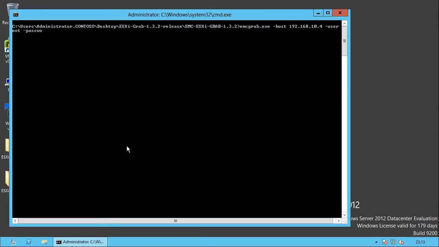And then I'm going to specify the password. Then I'm going to include vm-support, which includes the vSphere log bundle in the grab output. And then I'm going to specify the output directory. That will be my desktop, C drive, Users, Administrator.contoso, Desktop, EMC grab output. And then I'm going to specify the quiet switch, which will suppress all feedback.